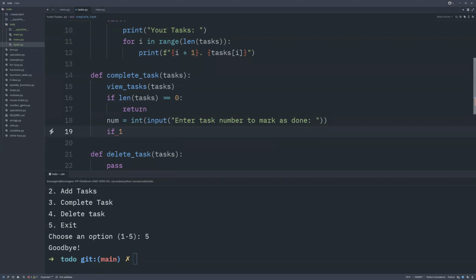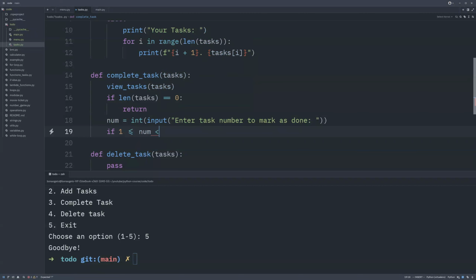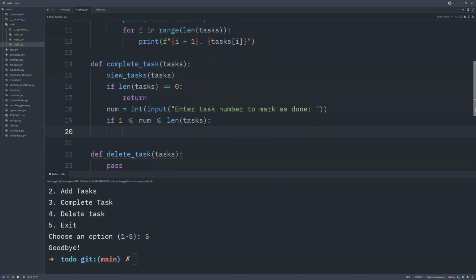So we just check, for example, if the user enters the number of the task, if the number of the task is greater than or equal to 1, and also less than or equal to the length of the tasks. Again, remember, everything that we're doing here is dependent on the size of the tasks that we have. If this is the case, then we can mark the task as done.